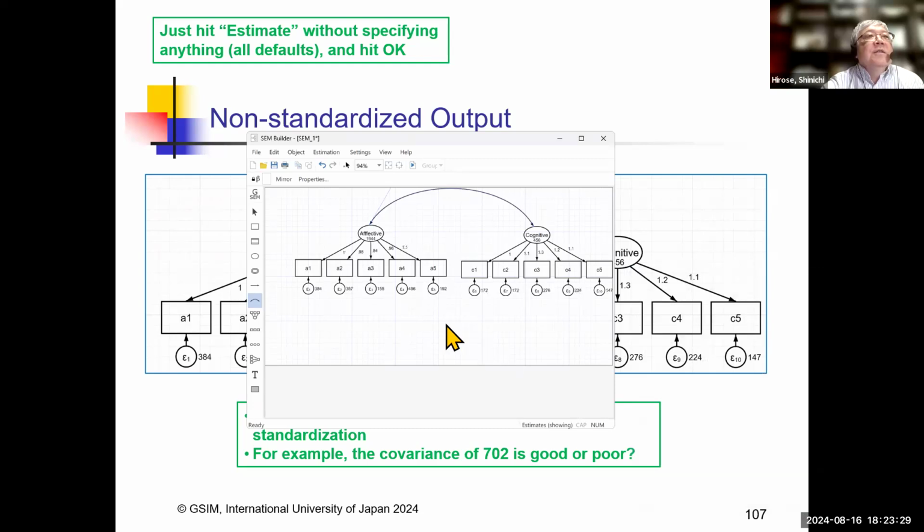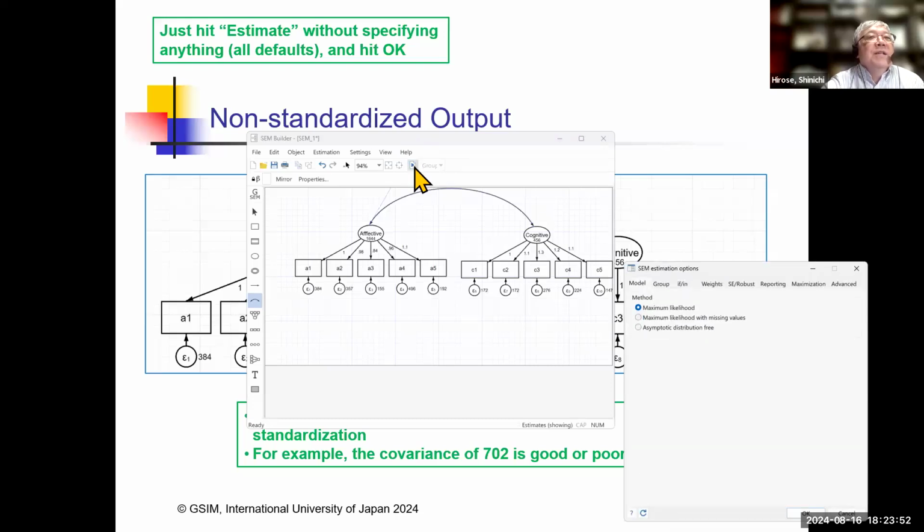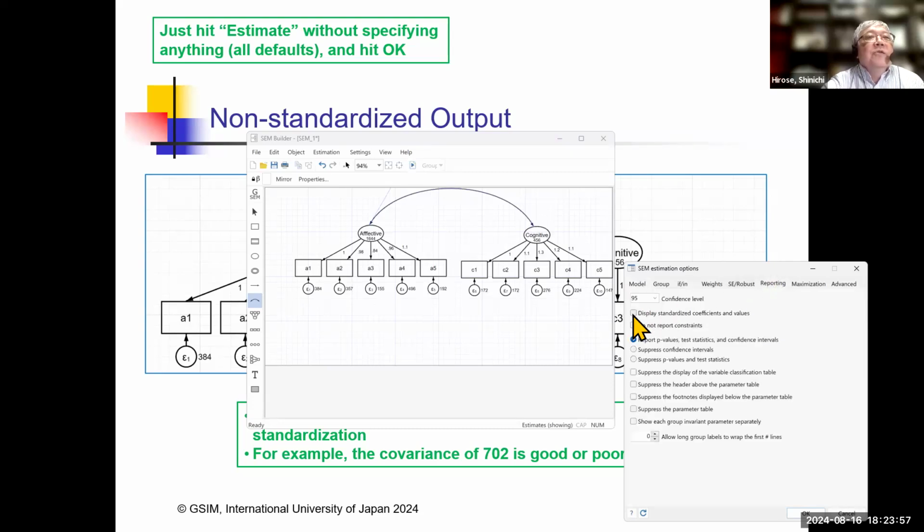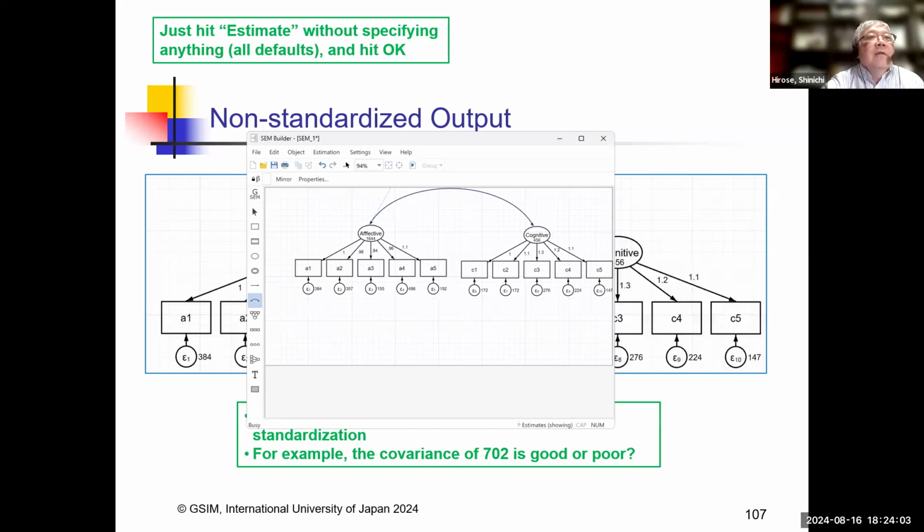So here, this is the non-standardized result, and the affective has the variance of 1,644, and the cognitive has 456, which doesn't make sense to me. So you go to the estimate once again, and under reporting, you put a check mark on standardized and click OK. Then you will see the standardized numbers.